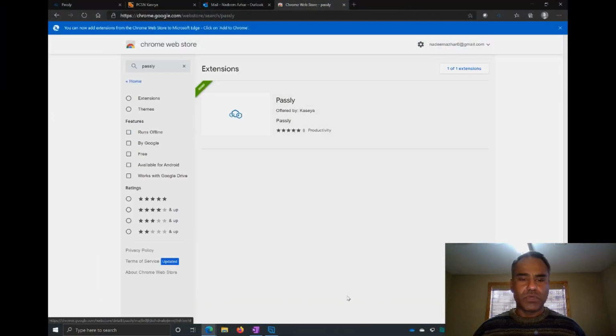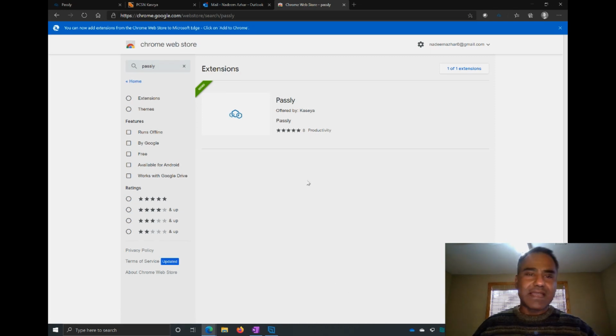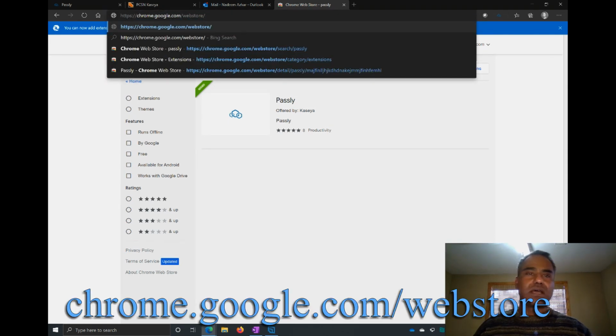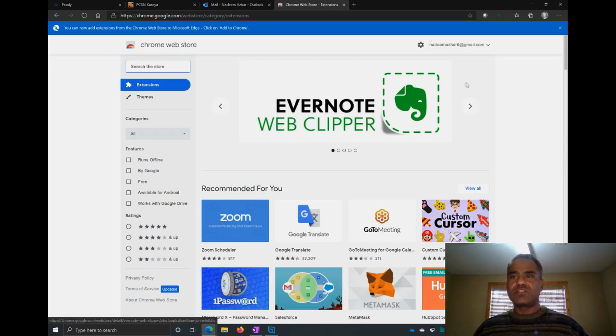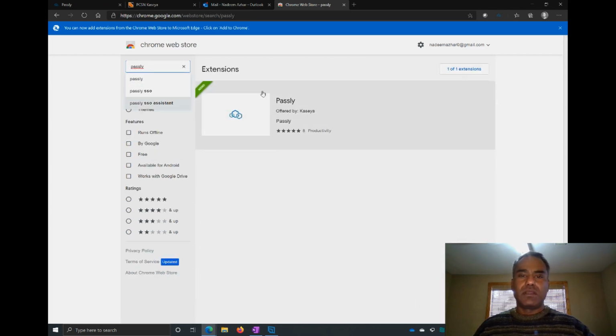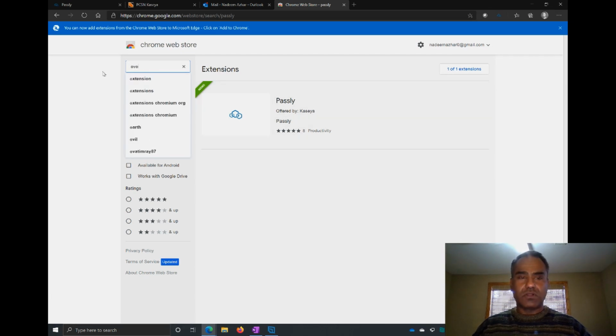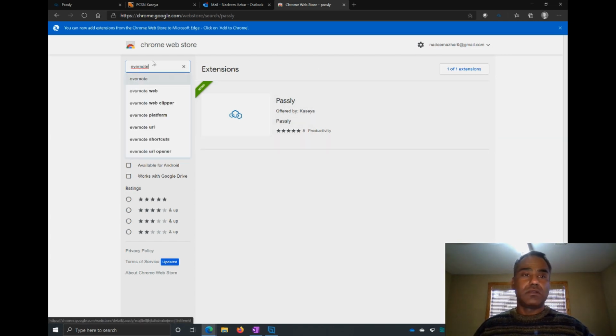So here I went to chrome.google.com/webstore. And now in my Edge, I already have the Passly extension up here. The way to do that is simply search for the extension you want. And you can see I've added the Passly extension already. But you can install any extension here.